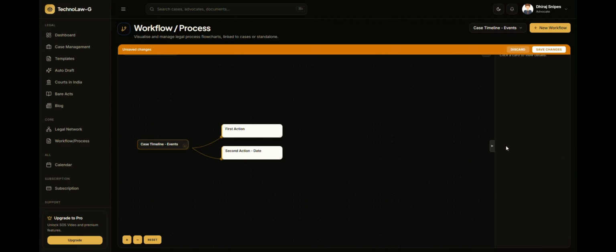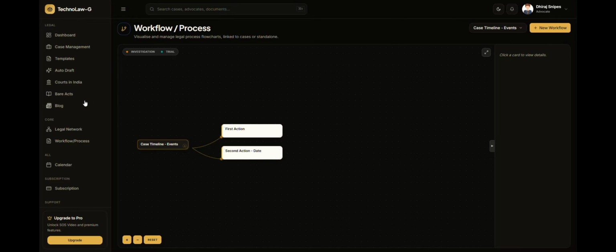Just remember, always click Save Changes before leaving, or all your hard work will vanish.